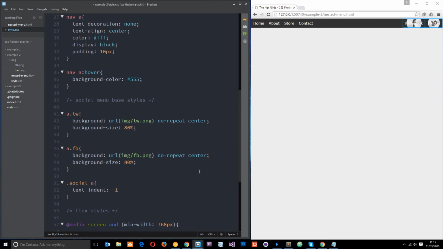It's going to be -10,000 pixels, so they shoot right off the screen. Now, because we no longer have that space, the text is totally gone. These have shrunken, so we need to kind of rectify that a little bit.